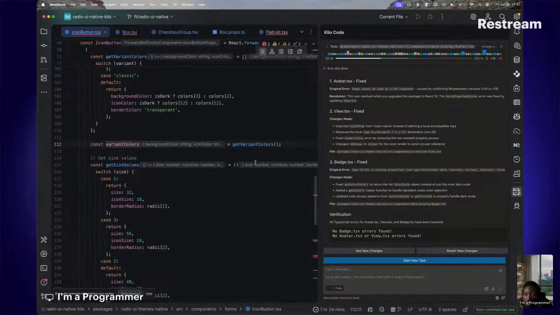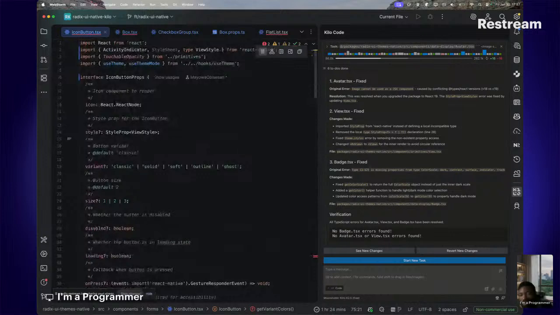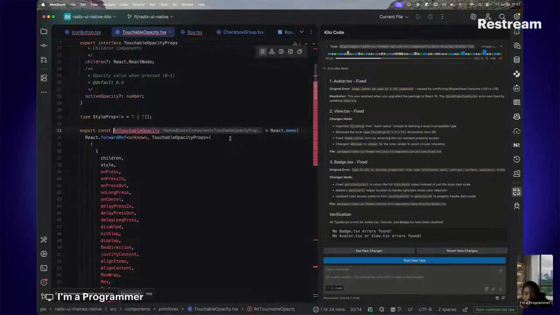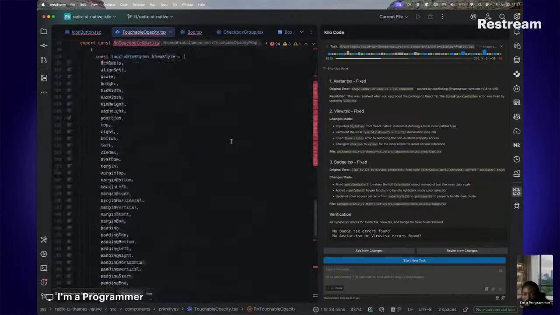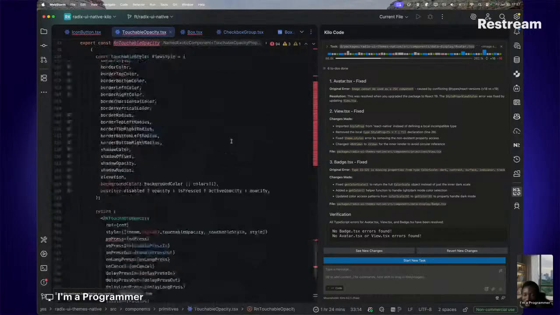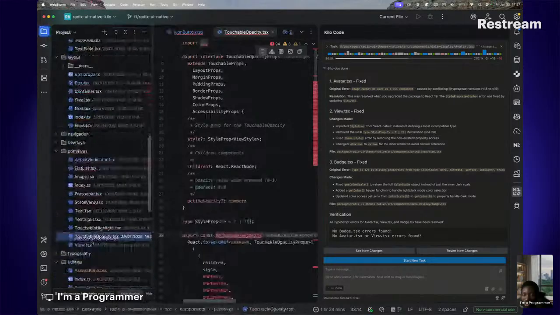Okay, variant color is coming from get variant color, which is coming from here, which is fine. This is how I'm going to use this. I'm not importing it from the activity indicator because there's no point having a new one. Why is it creating a touchable opacity too? Why do you need to create a touchable opacity of your own? There's one in React Native already. Why am I recreating this? Why are you recreating this? This is so not needed.